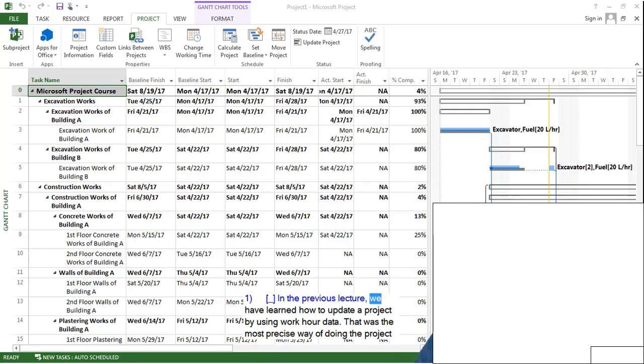In the previous lecture, we have learned how to update a project by using work hour data. That was the most precise way of doing the project track. Due to some reasons, it may be very hard to get the work hour data regularly. In such a case, you may update your project by using the percentage complete data of the tasks. In this lecture, we will learn how to update our project by using percentage complete data of the tasks.